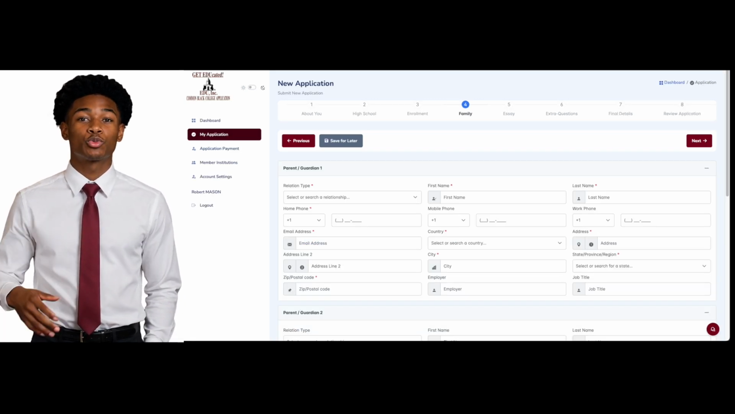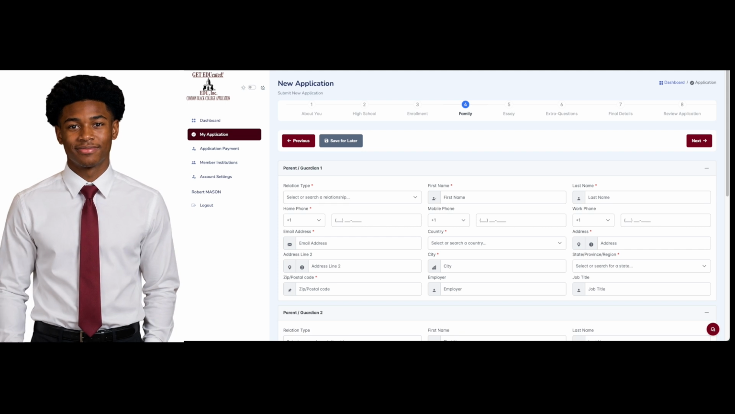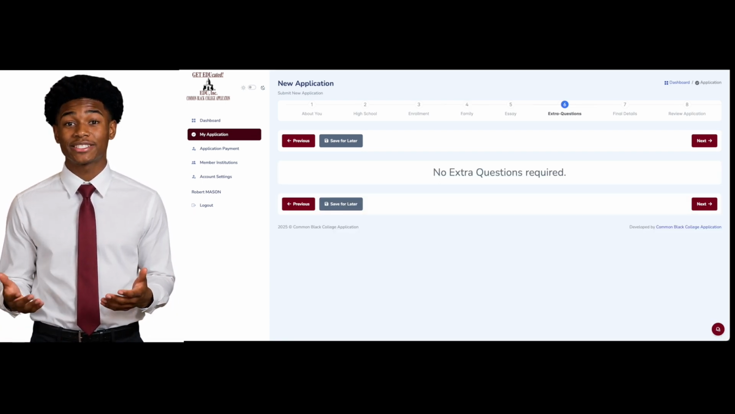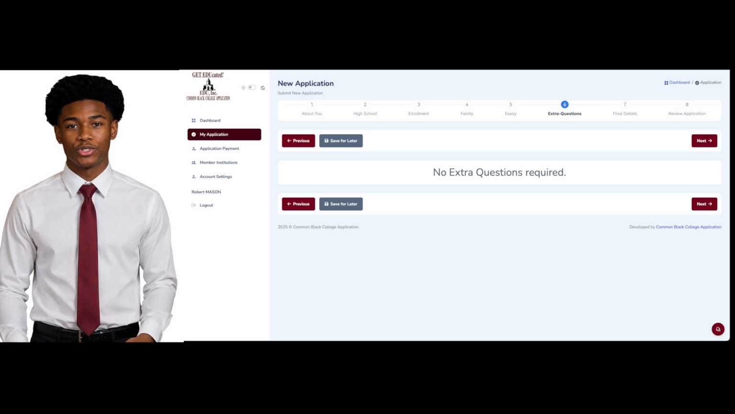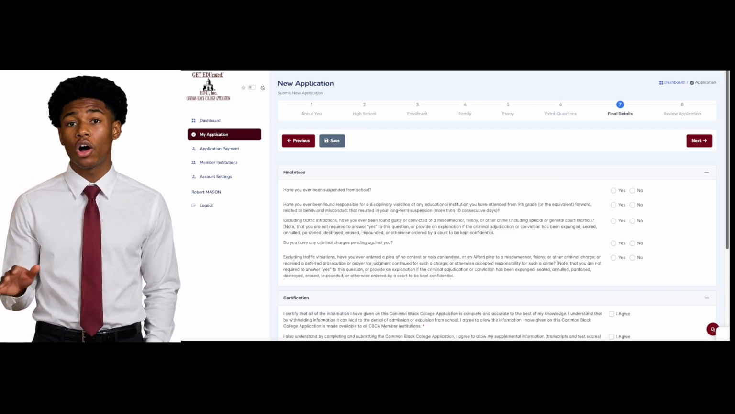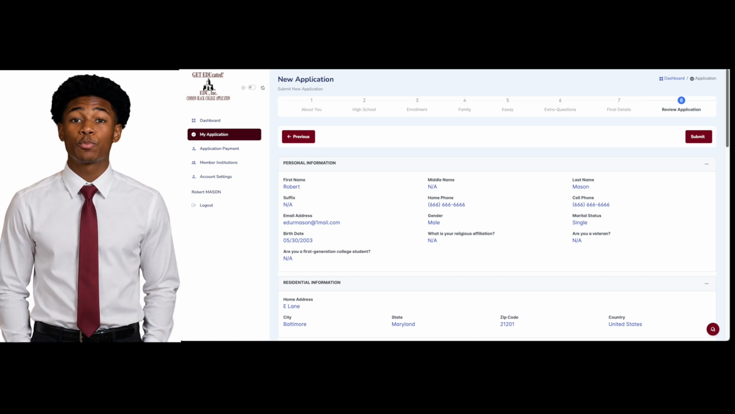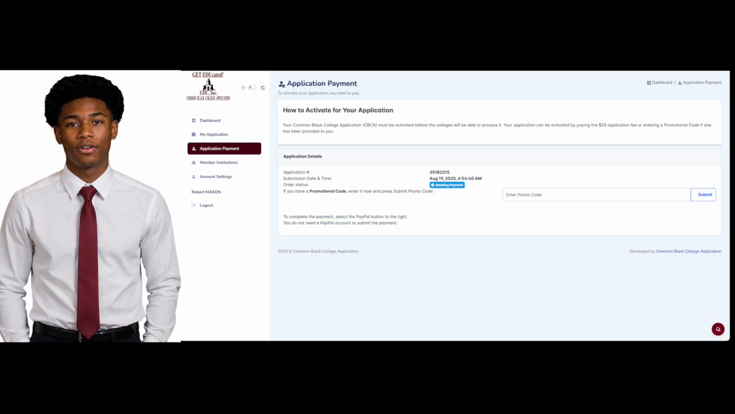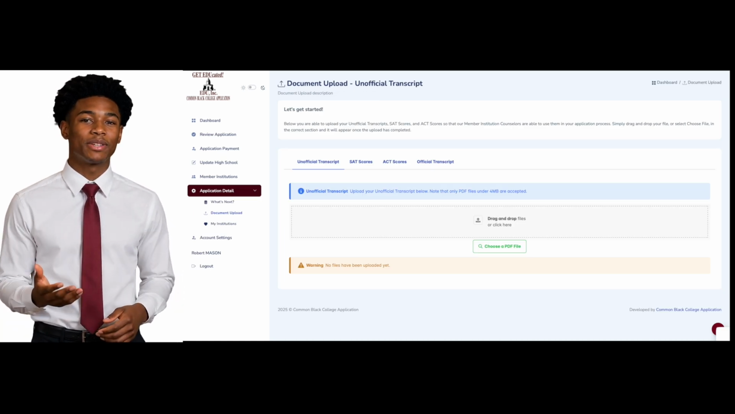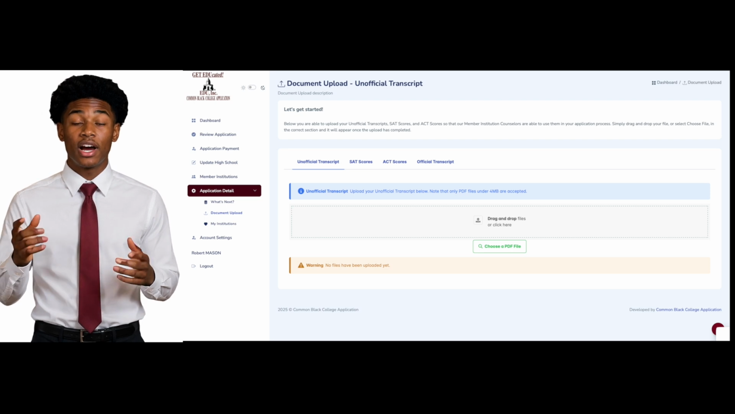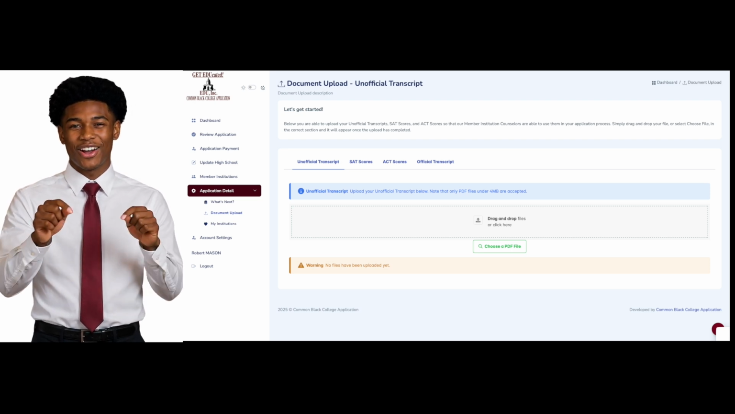The next section is where you provide your family information. The following section is where you will find any extra questions that are being asked of you by an individual member institution. In the last few sections, you certify your application and review it to be sure all of the information is correct. At this point, you can save your application or submit by making the $20 payment using PayPal.